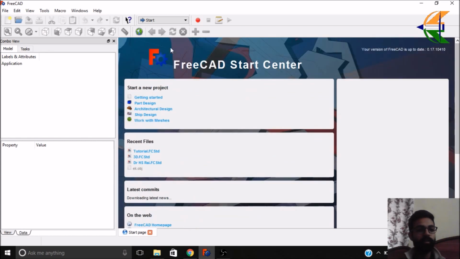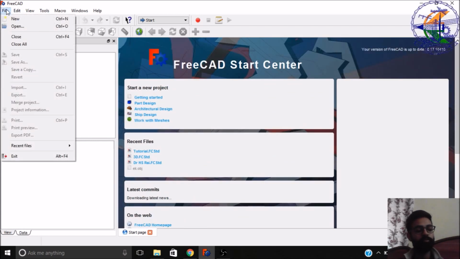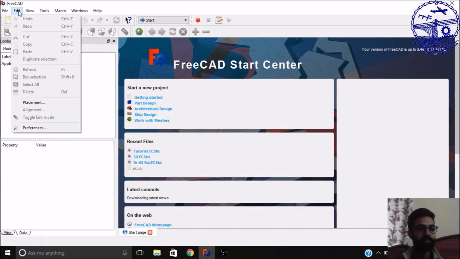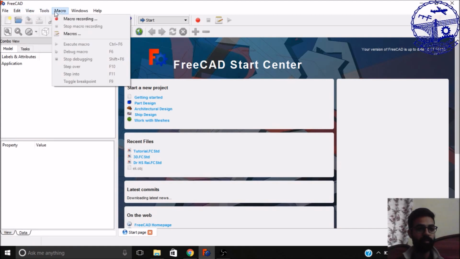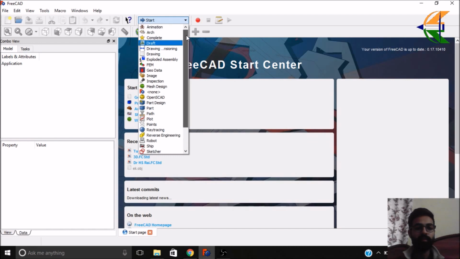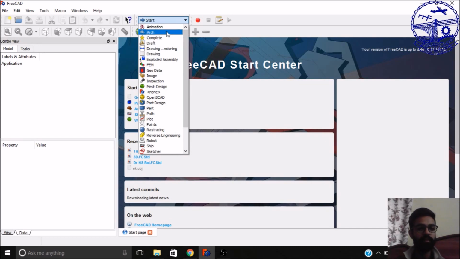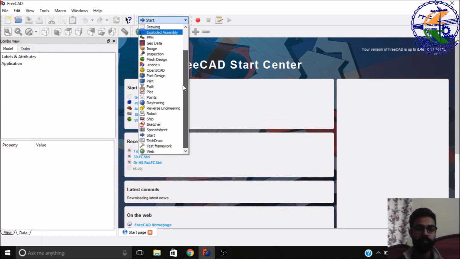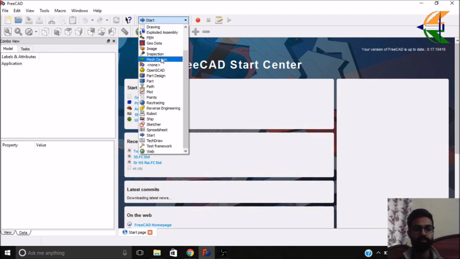Here you have the main toolbars: the File menu, where you can create a new file or open an existing file, then Edit, the View options, Tools, Macros, Windows, and Help. The very first thing you can see here is the workbenches. There are some additional workbenches that I have installed here. The very basic ones that you get are the Arch workbench, Complete, Draft, Drawing, Assembly, FEM, Image, Inspection, Mesh Design, OpenSCAD, Part Design, and several others like the Sketcher, a very useful tool.